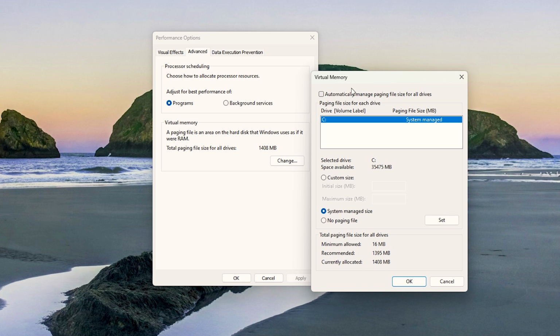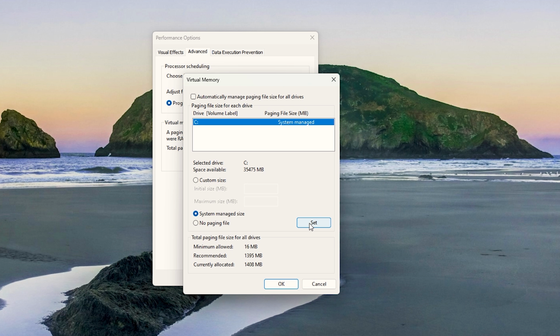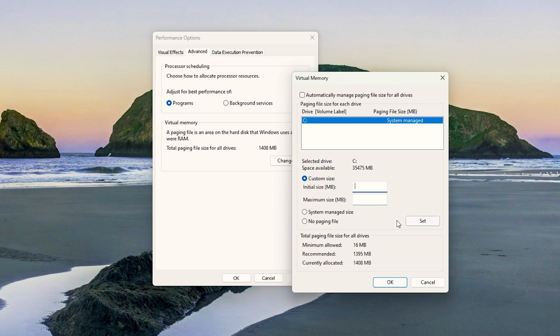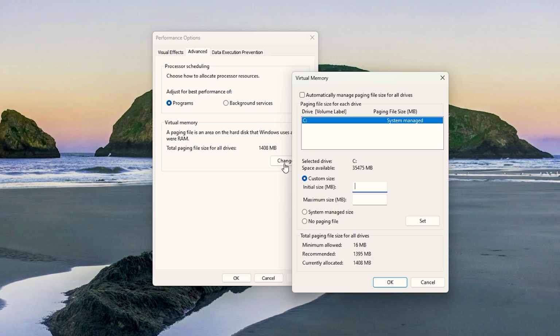So let's turn off automatic, then here go to set. So what you should do with custom size, I'm sorry, not the no paging file, you should not do that, that won't work, because we need the initial size of your own RAM. So 16 gigabytes is what my laptop has right now. That is 16,000 megabytes. That means we need to enter here 16,000 and then 1.5 times this. You can average it like on 2100 or something like that.